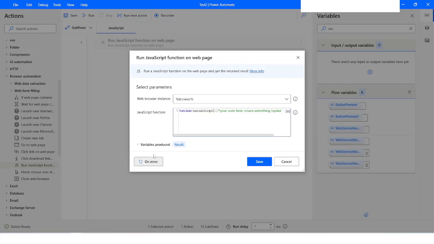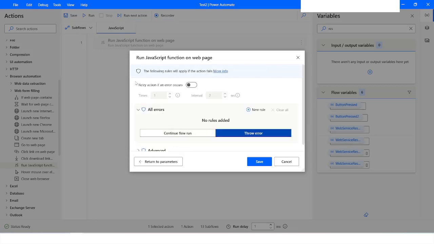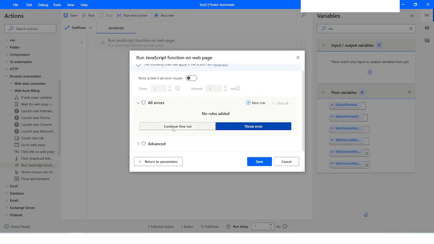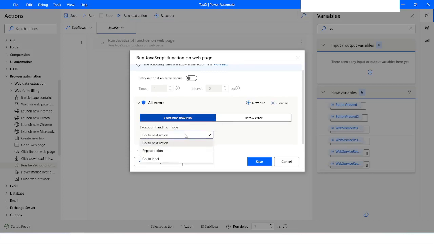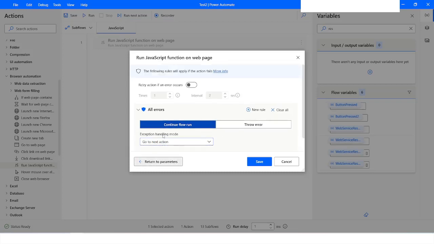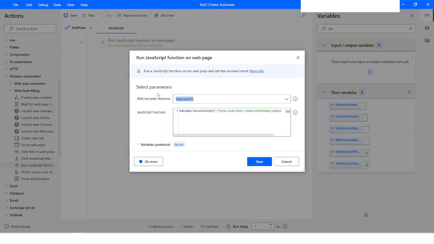If you want to set some error handling on this, you can specify the retry mechanism, and you can also create a variable if this action fails. And if you want to continue the flow run, you can choose where to go, whether you want to repeat this action or go to a specified label. So these are the settings that you can apply on the Run JavaScript function on web page action.